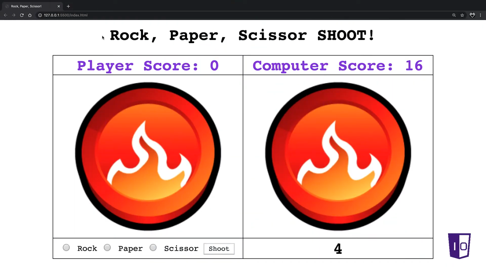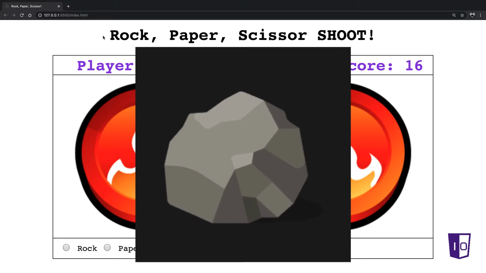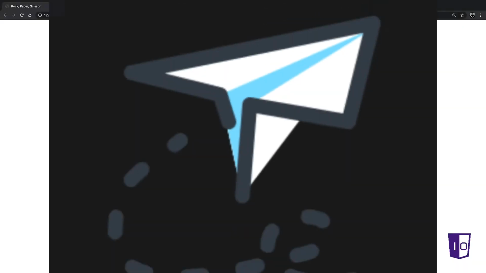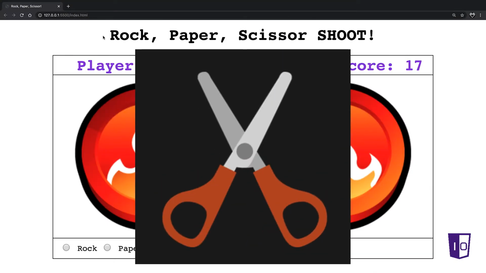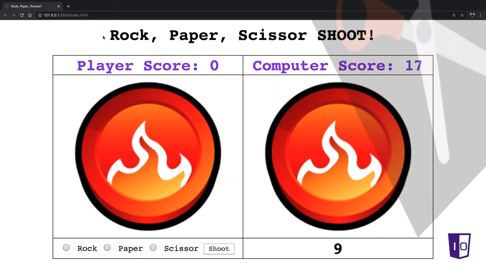In this rock-paper-scissor game, you will play against the computer. Each round, you have only 15 seconds to choose rock, paper, or scissor. If you take longer to choose, by default, the computer wins.